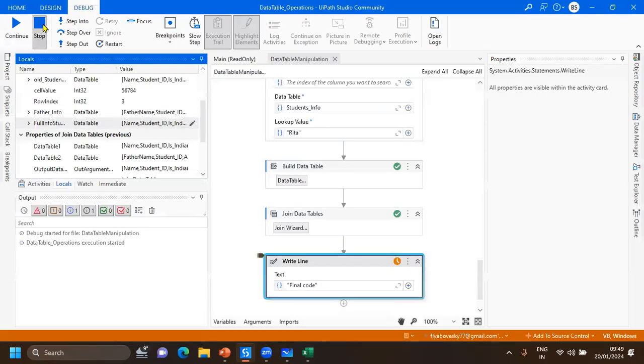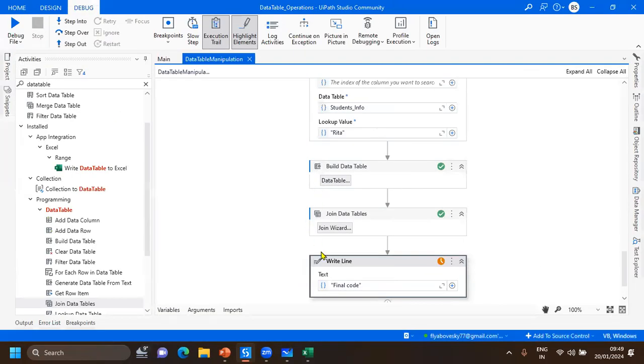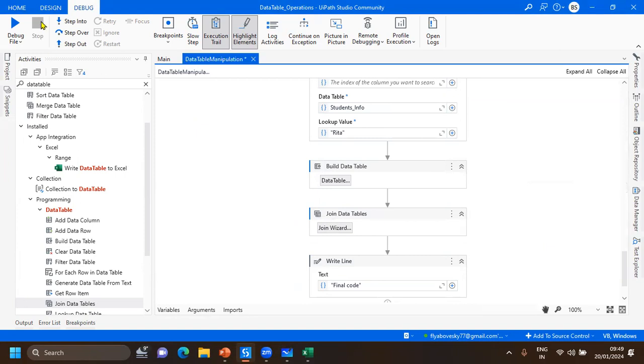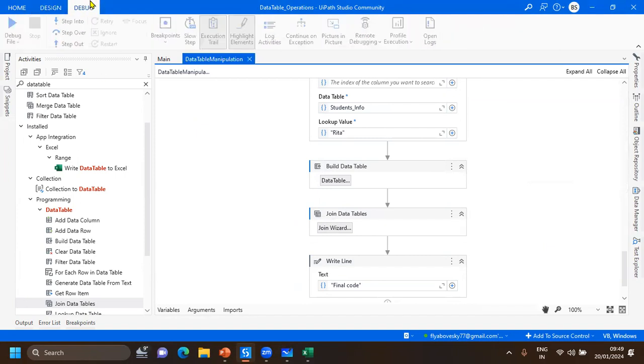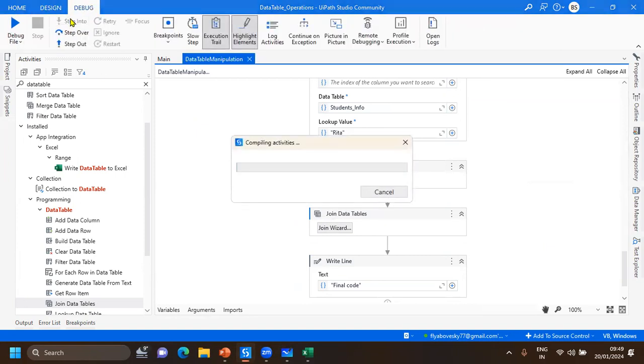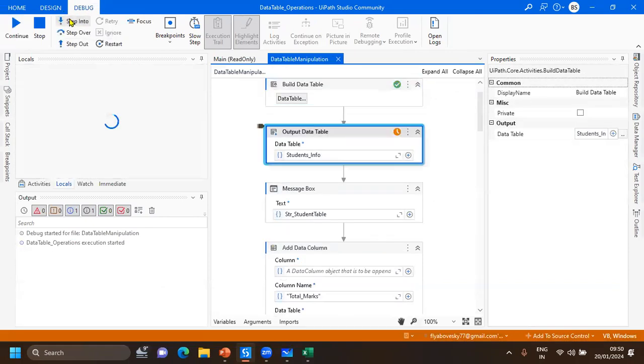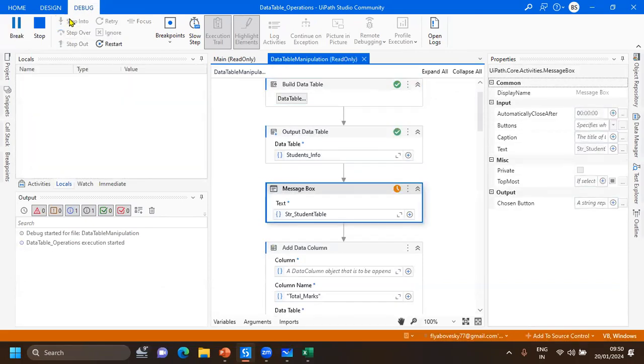Now, if I stop it and make it, instead of inner join, a full join, now I'll step into. I'm not using the other debugging method over here so that you don't get confused. But there is one debugging method also where I can directly go to that activity. I'll tell you later in the classes also.